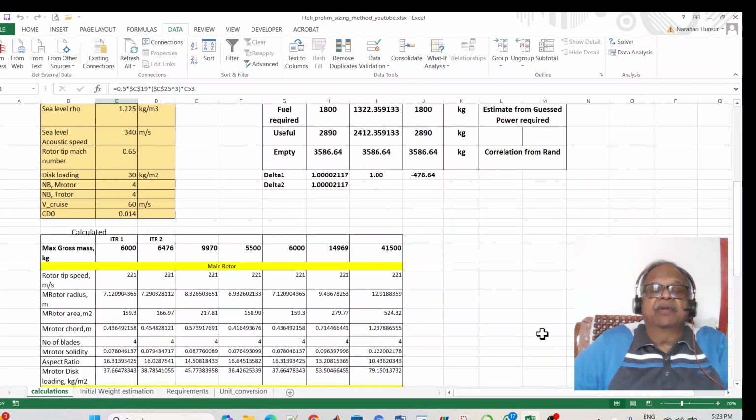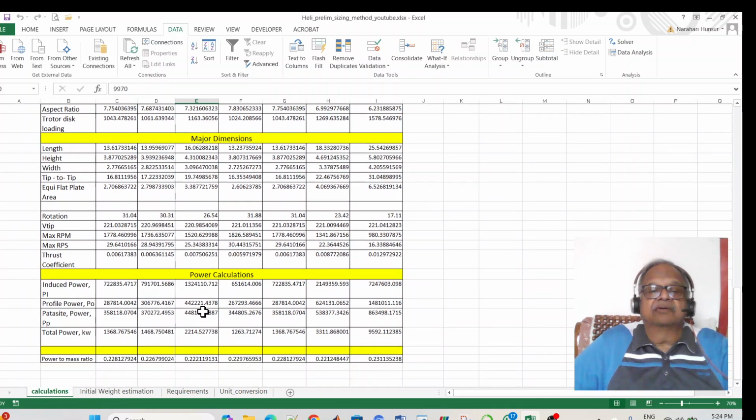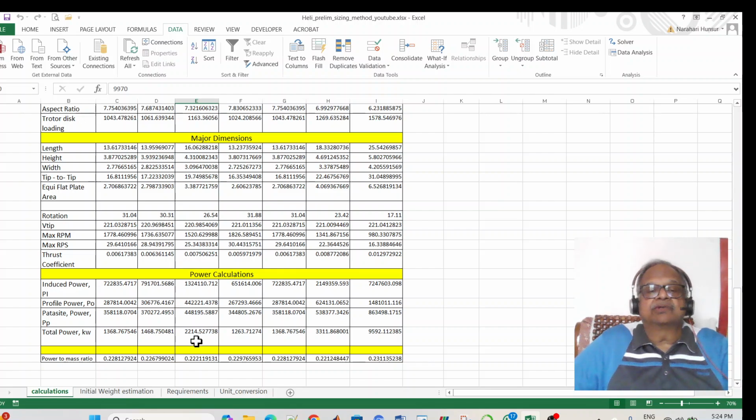Just for the sake of comparison, I have here the case of the Sikorsky Black Hawk, an existing helicopter. You know the movie Black Hawk Down. That helicopter's maximum mass is 9,970 kgs, and you can verify the diameter, that is 16 meters there, and I'm getting a radius of 8 here. So most of the things are around similar, and the power required is 2200 kilowatts, and that's about the same as what is reported in the public domain.